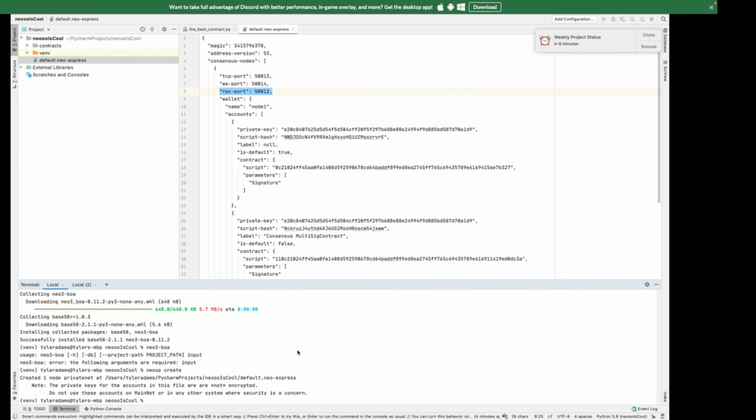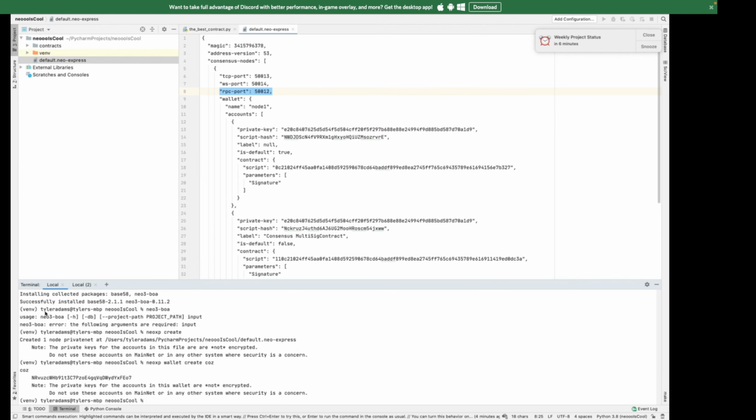Okay, and then we're also going to create, I'm just going to create a new wallet here. And we're going to call it the COZ wallet.